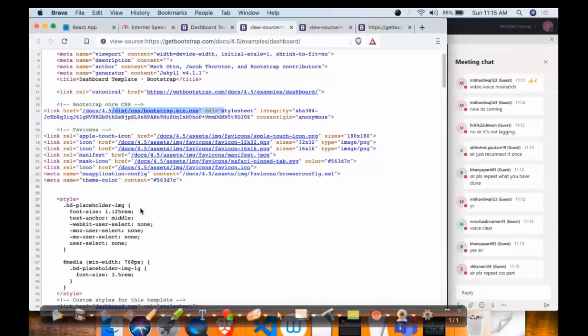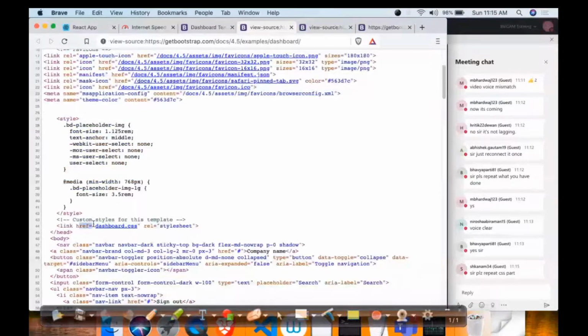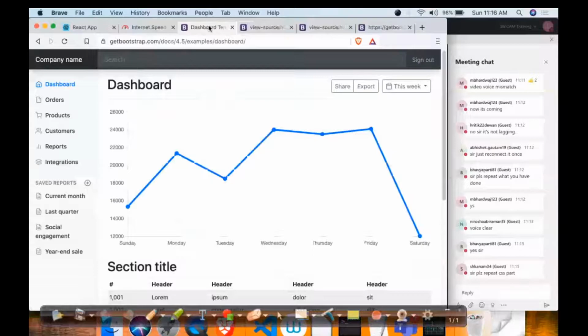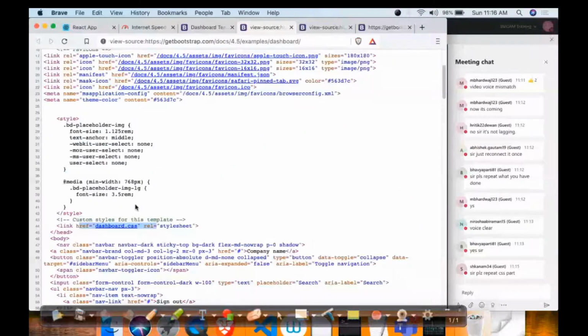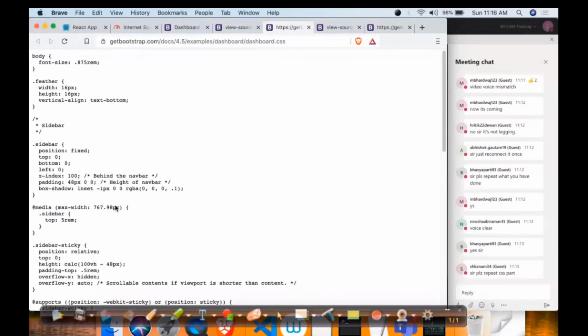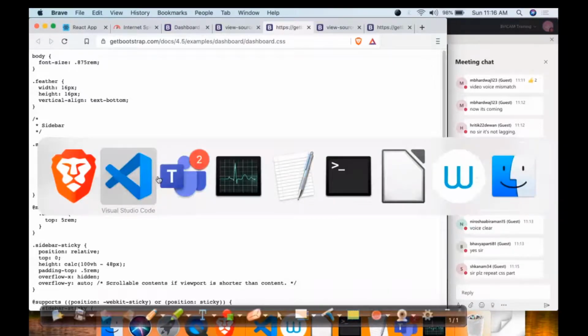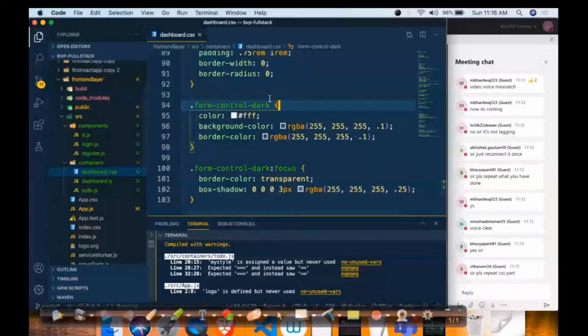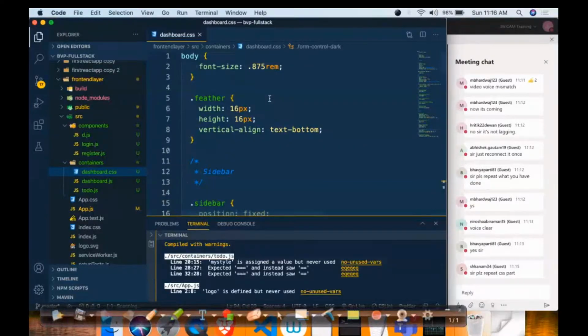Now it is showing, it is using something called dashboard.css. This dashboard.css is actually built by Bootstrap for this example theme, right? So I just click on this dashboard.css. When I click on it, it has the CSS code. So I just copy this code, and from here I create dashboard.css and I just paste it. It will save our time, right?